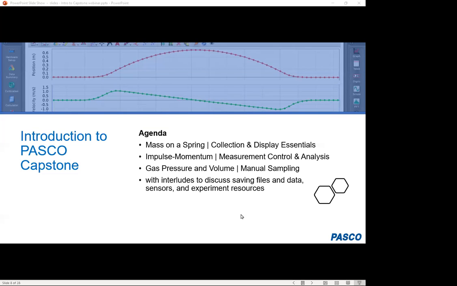I'll have some interludes throughout to talk about options in Capstone for saving files, sharing data, the types of sensors that PASCO Capstone supports, and some experiment resources so you can get started using Capstone with your students.